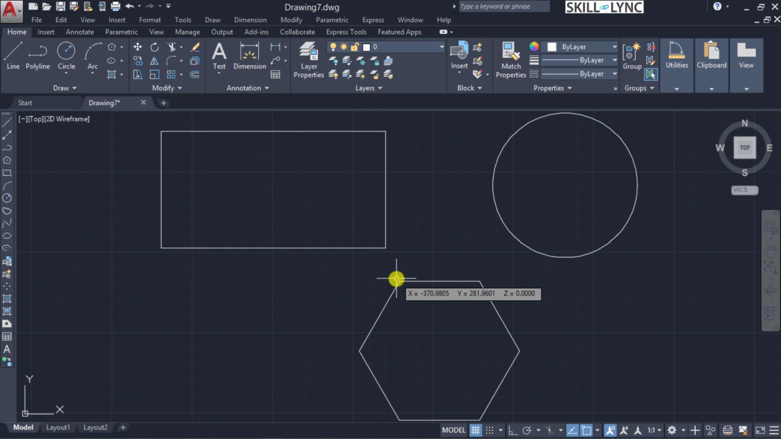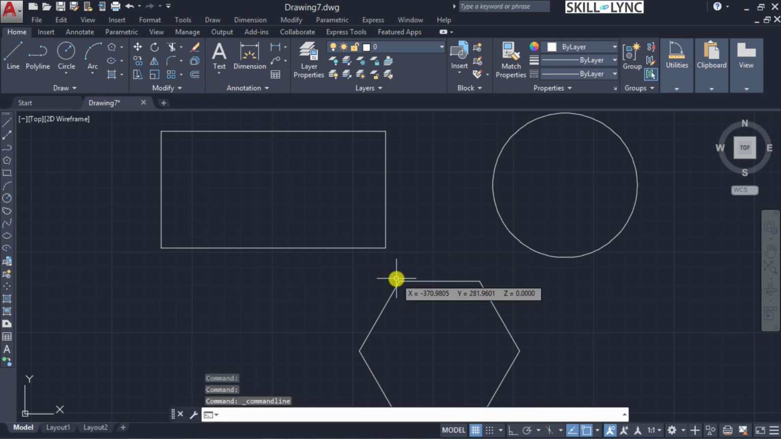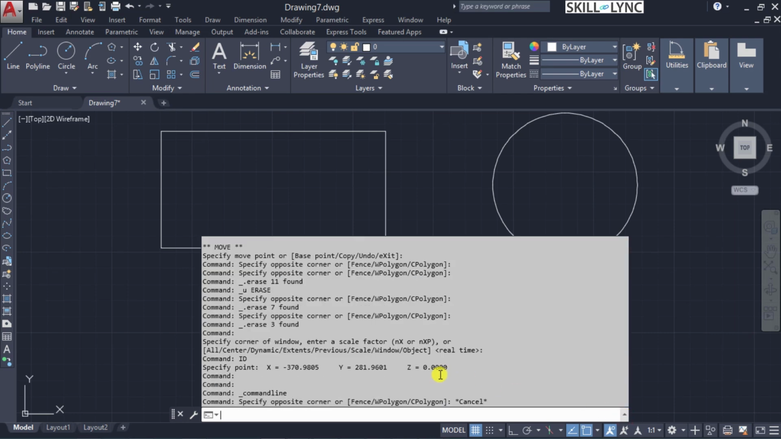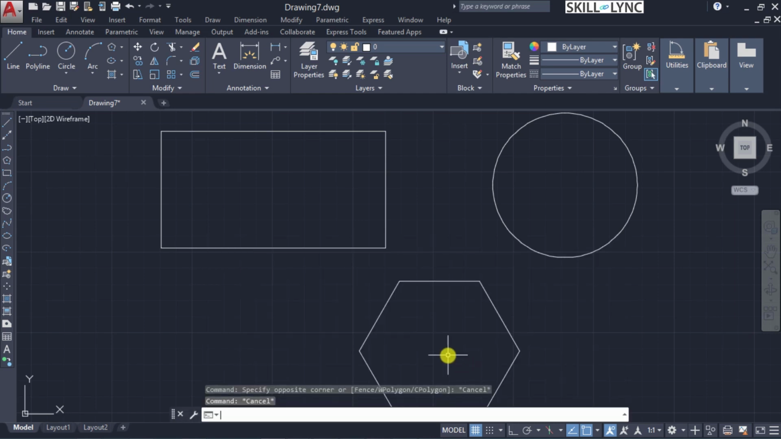Also this data is available in the command line, because once you move your cursor away the info goes off, but when you highlight the command line you can see the recorded data. The recorded data is x axis -370, y 281 and z 0. So this is the use of the ID command.